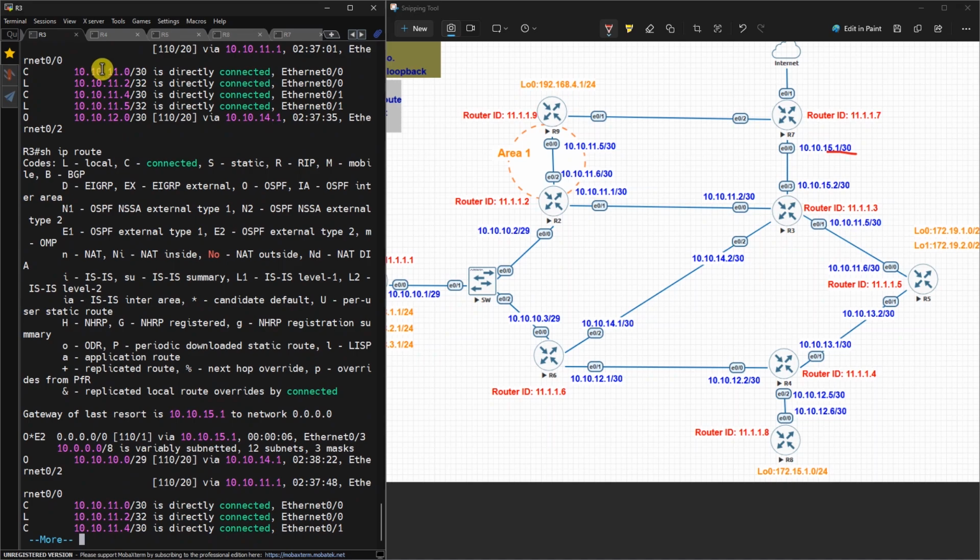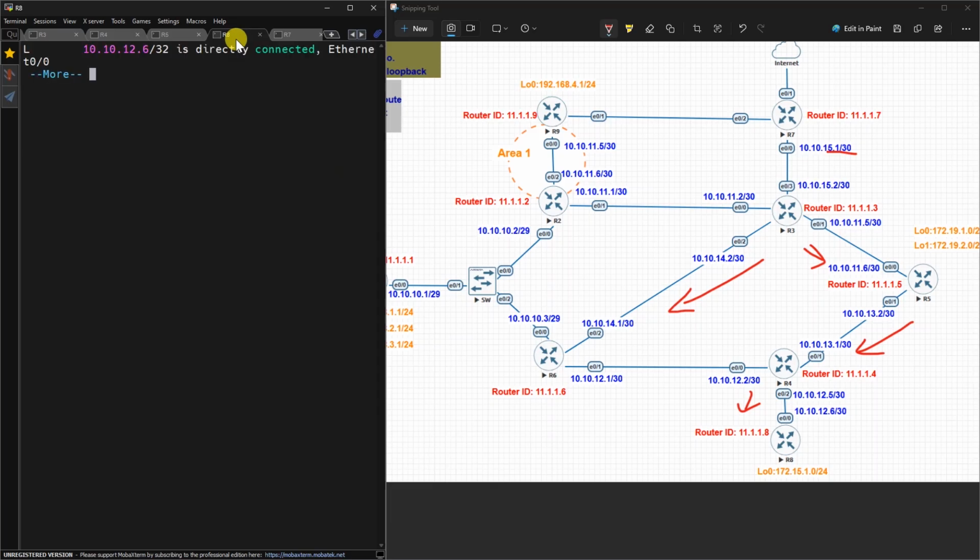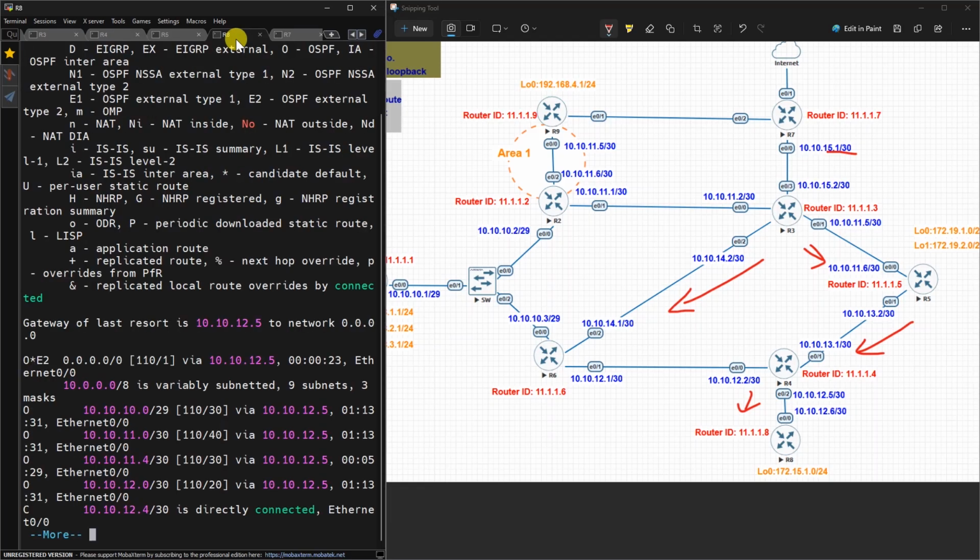Okay, that's correct, right? And router 3 advertises to another router, another router, another router, and another router, and router A also has the default route. Let me show ip route. Correct, right? And learned around 23 seconds ago.